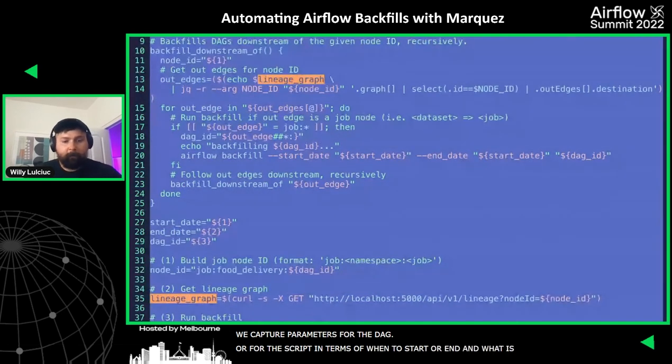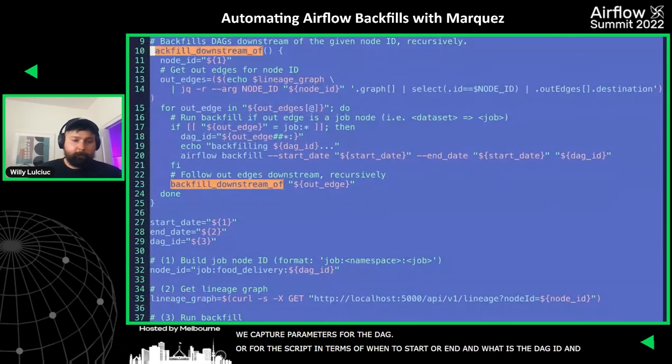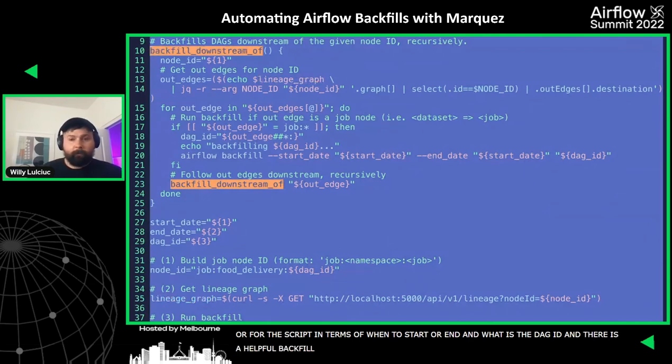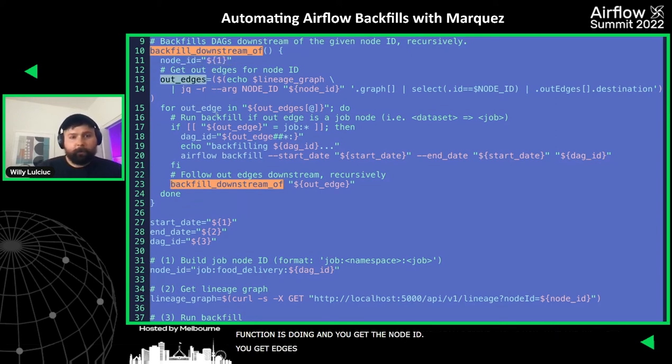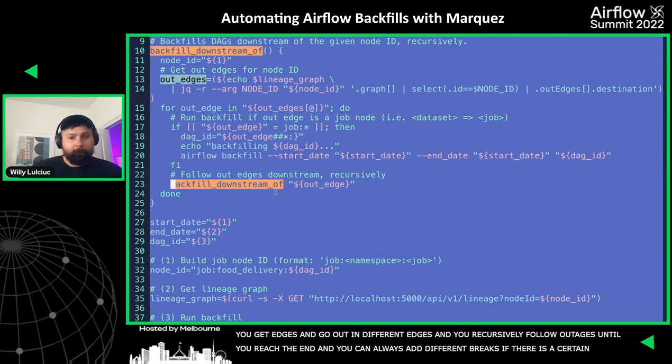And then there's this very helpful backfill downstream function. When you backfill data or you run a pipeline for a backfill, usually you want to backfill any downstream dependencies that you do have. So this is what the function is doing. You get the node ID, you get the edges, and I echo out the different edges. And what you do is you recursively follow the out edges until you reach the end. You can always add different breaks if there's a certain depth that you may want to backfill for.